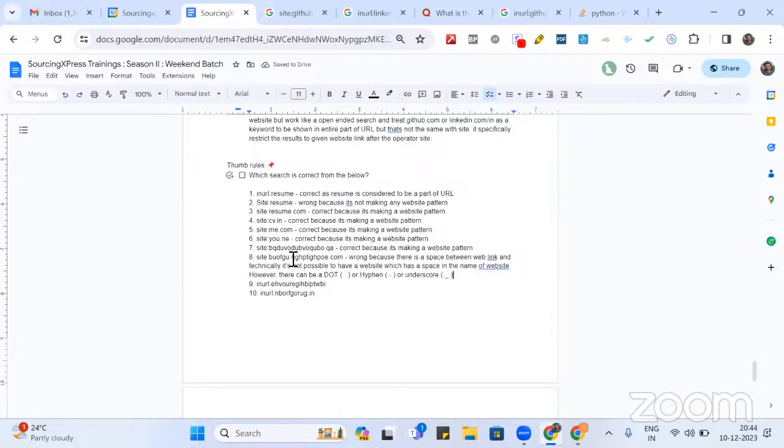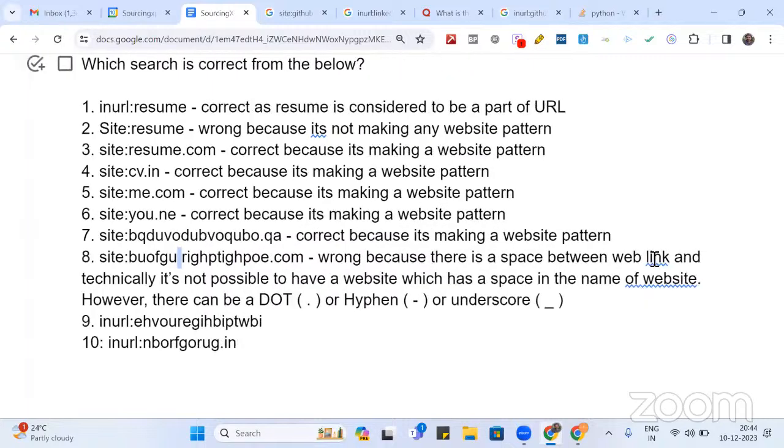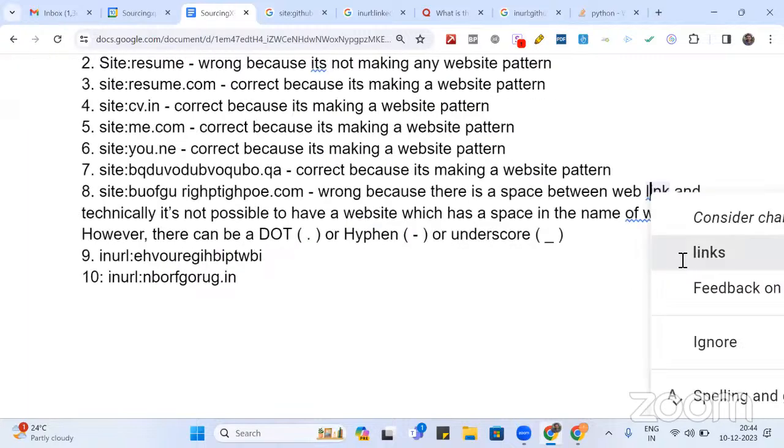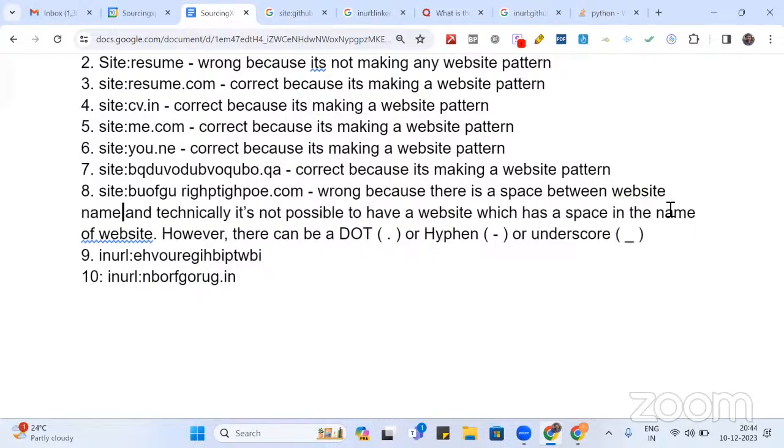Okay, site, here there is a space. It is wrong because there is a space in the website name, and technically it's not possible to have a website with a space in its name. However, there can be a dot or hyphen or underscore.